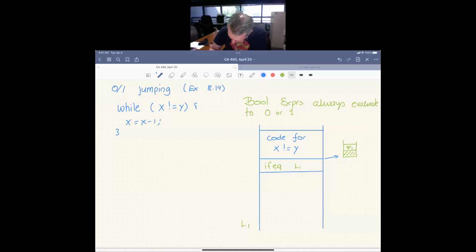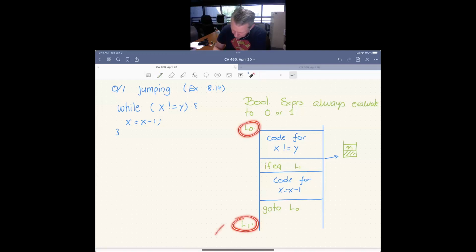and then let's put L1 down here. And then we'll have code for x equals x minus 1 there. And then we're going to have to go back up again. So we shall say go to L0, and then we'll put L0 up there. So if you look at the amount of code that I have to generate locally for the while statement, that amounts to 2 labels, that test, and a goto at the very end. So that isn't really all that bad.